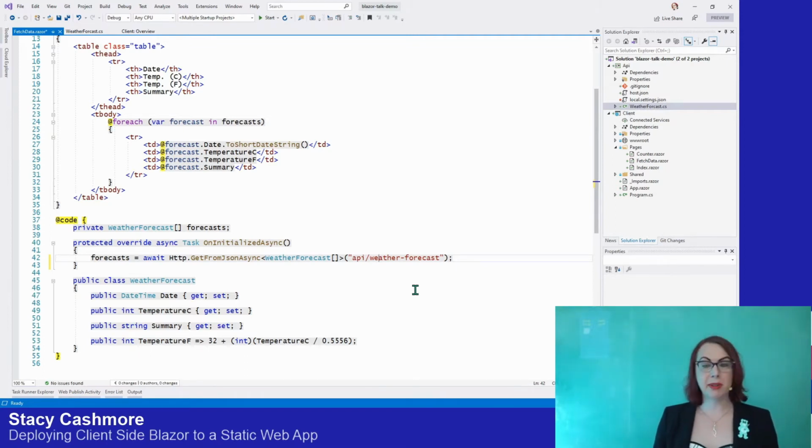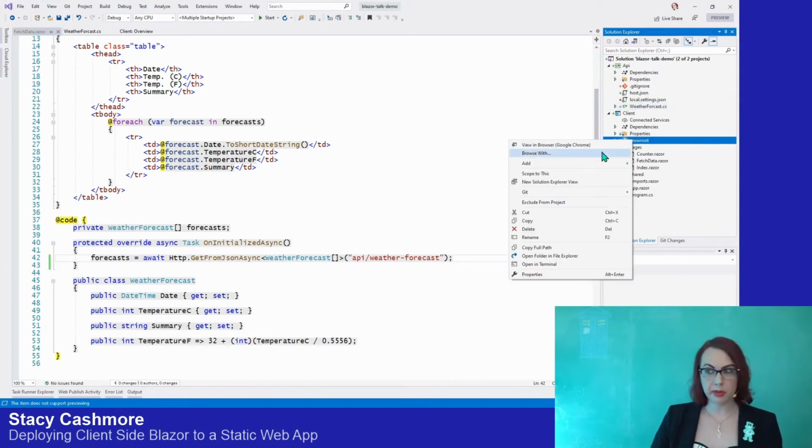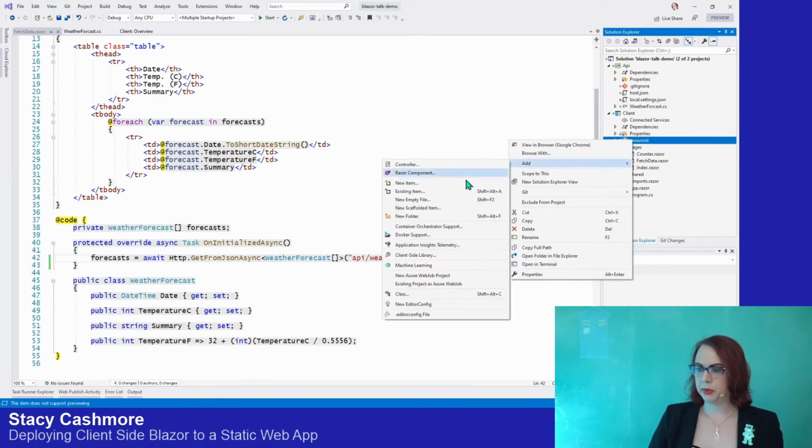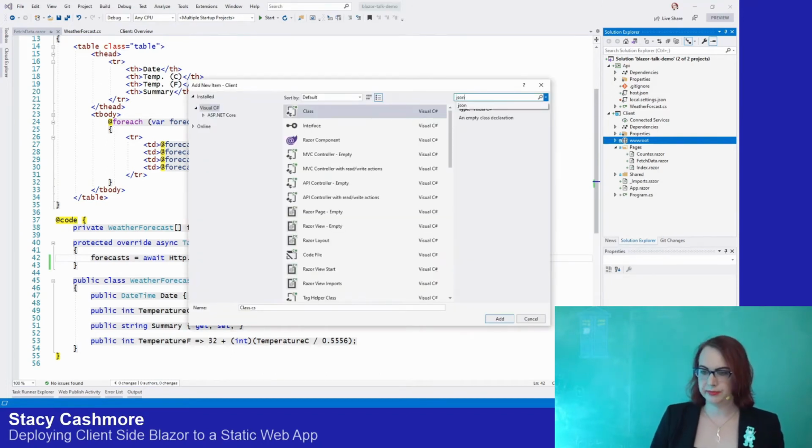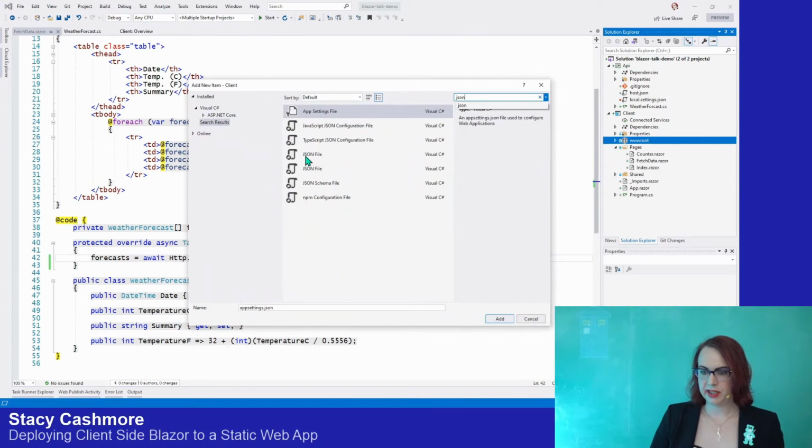First of all, let's make sure we can get the data from the correct place. For that, we need to create a JSON file inside of our client app, and that needs to go in the wwwroot. These are the files that are deployed when you publish. We want a new item, and that needs to be a JSON file. We just want a standard JSON file. We're going to replace the contents anyway.